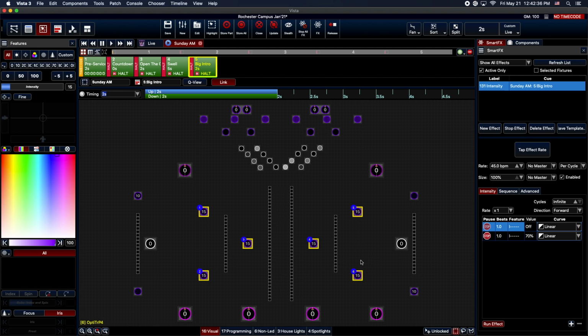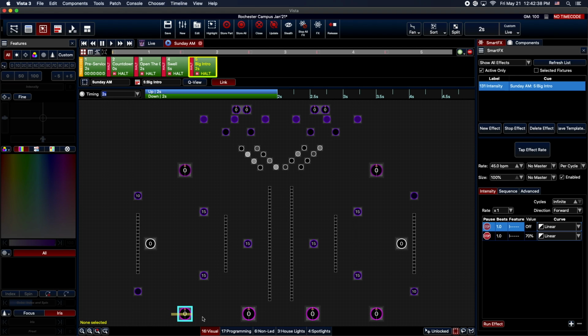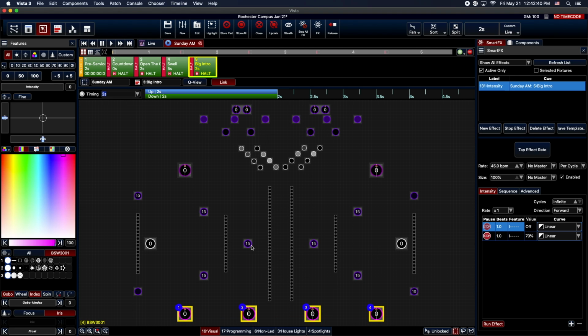And I think I also want to add in some stuff from my movers down here. These are my 4 big movers on stage. These are my big high impact lights. They're by far the brightest lights we own, and they make the biggest difference. So I'm going to set them to 85, and I think I want them to be white. And then I'm going to move them around.